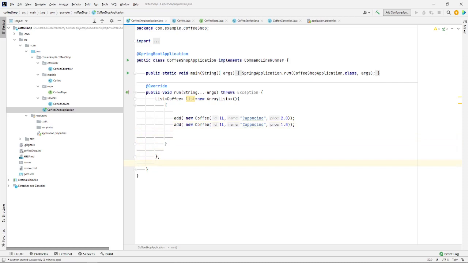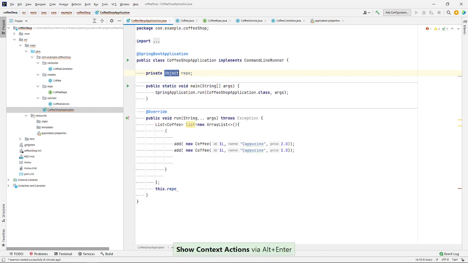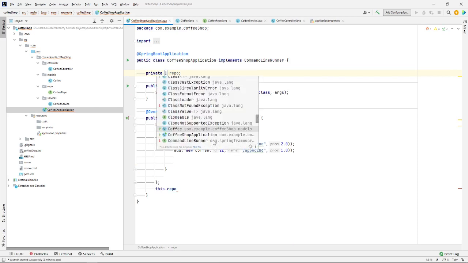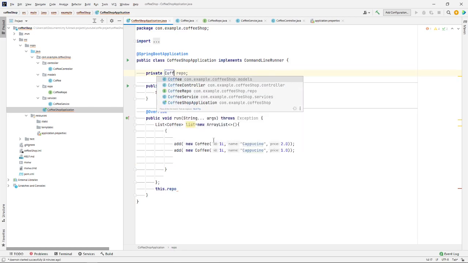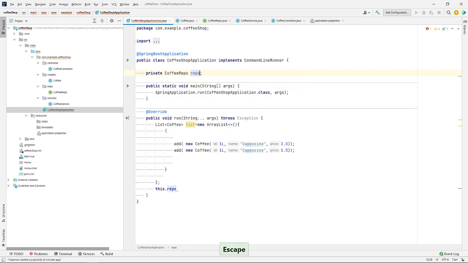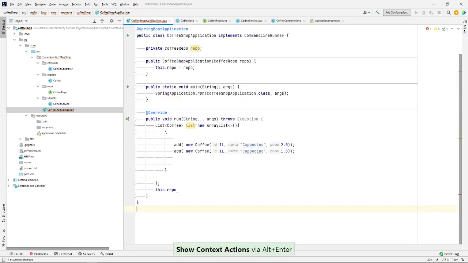Here we can add this data to the repository, which we don't have here, which will be injected here. So let's create the repo. It will be coffee repo, and we need to inject it in the constructor. Now we need to call the save all method and call our list here.